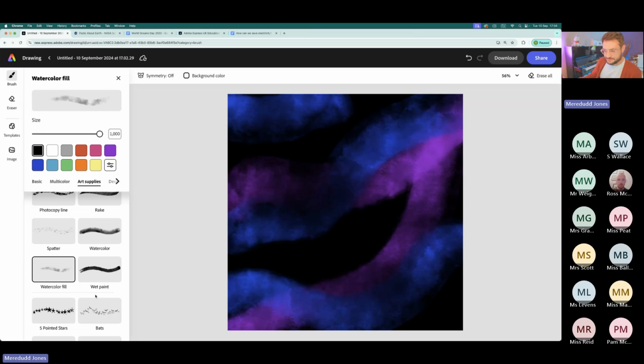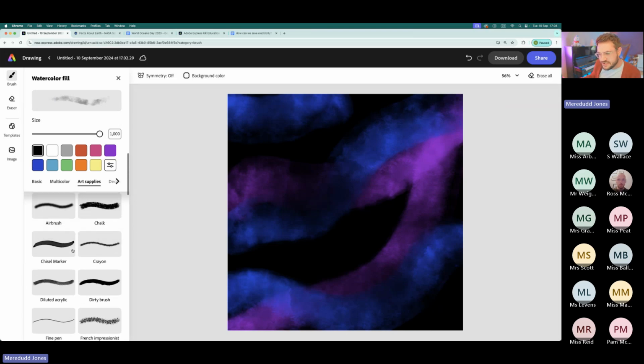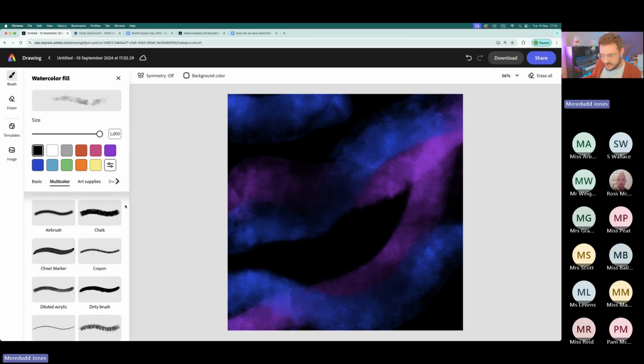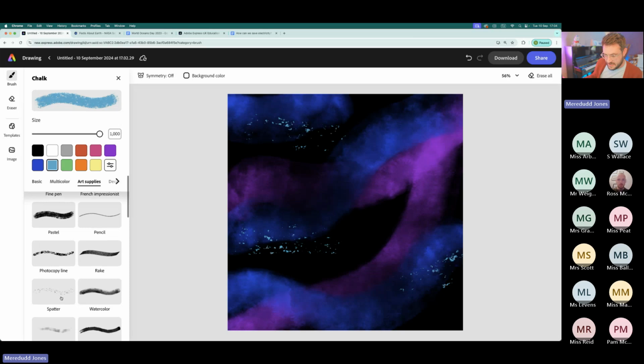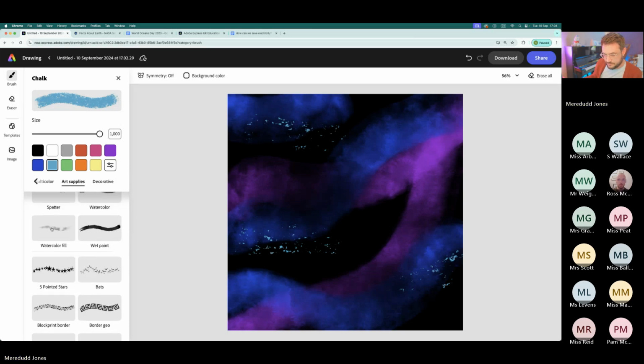Lush, love that. Right, let's get some far off twinkling distant stars. So I'm going to grab the chalk brush, which is here, and I'm going to grab this pale blue. Again, my size is going to be huge, and I'm just going to click once. Click, there we go. And then again down here, click, and maybe one more time. There we go. And then I'm going to go back to my watercolor fill brush, black paint. And again, I'm just going to start painting back over those. Just tame those stars down a little bit. There we go. Other stars.